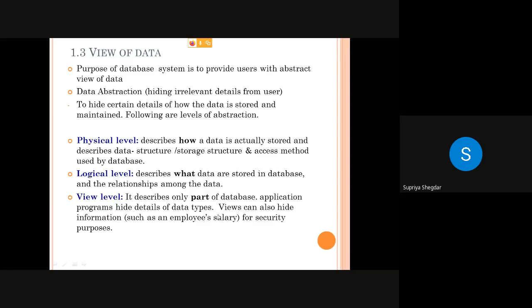Okay, only these things we are knowing, but how the system is storing that data and how the system is maintaining that data, this part is not known to us. Means what? The system hides these kinds of details from the users. So the purpose of the database system is to provide the users with an abstract view of data. Means the system hides some details from the user.